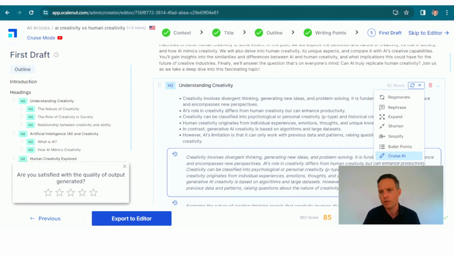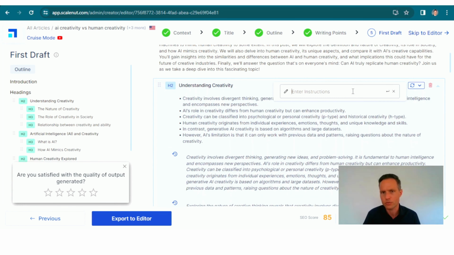Or you can just go into cruise mode, and this is very strong. Here you can say, setting creativity, draw.